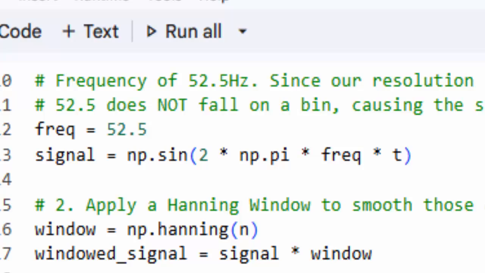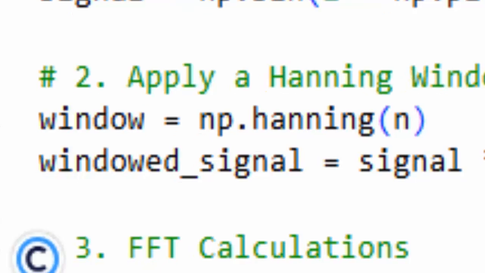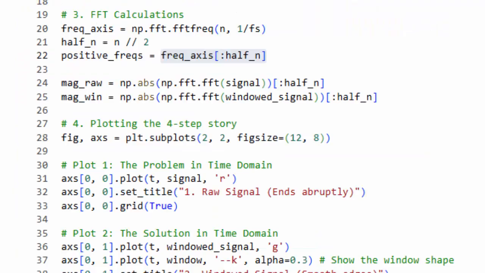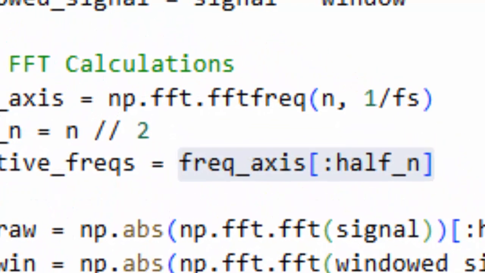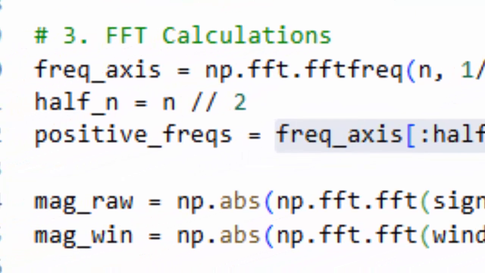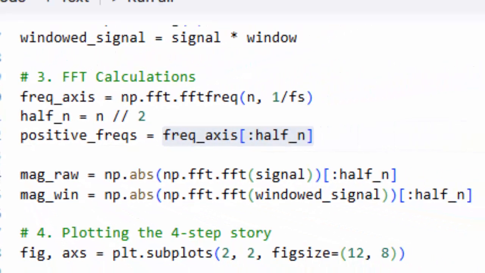To fix that, we create our Hamming window. We call numpy.hamming and pass in the length of our signal. Then we simply multiply the two together, signal times window. This effectively tapers the volume at the start and the end down to 0. Next, we move into the frequency domain. We use numpy.fft.fft to calculate the complex numbers, and then numpy.abs to get the magnitude, or the strength of each bin. We also need to map our x-axis, so we use numpy.fft.fftfreq. This turns our raw data points into actual hertz.